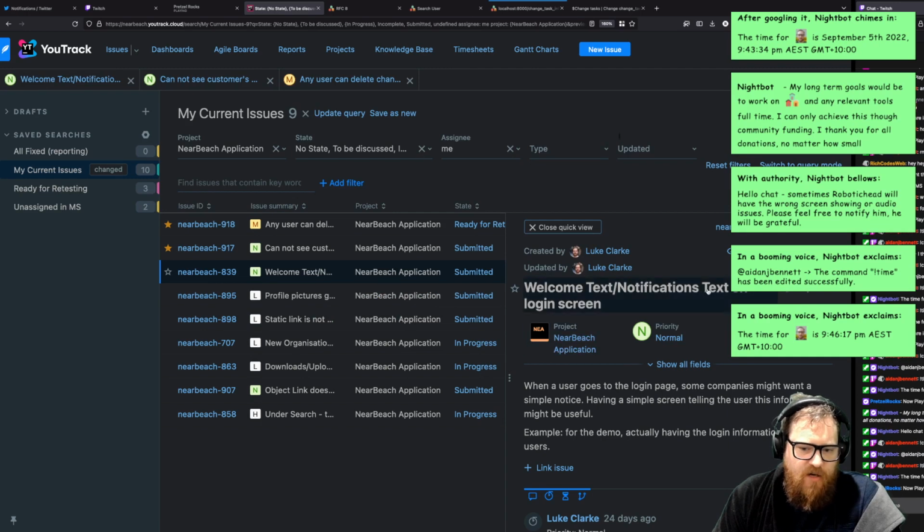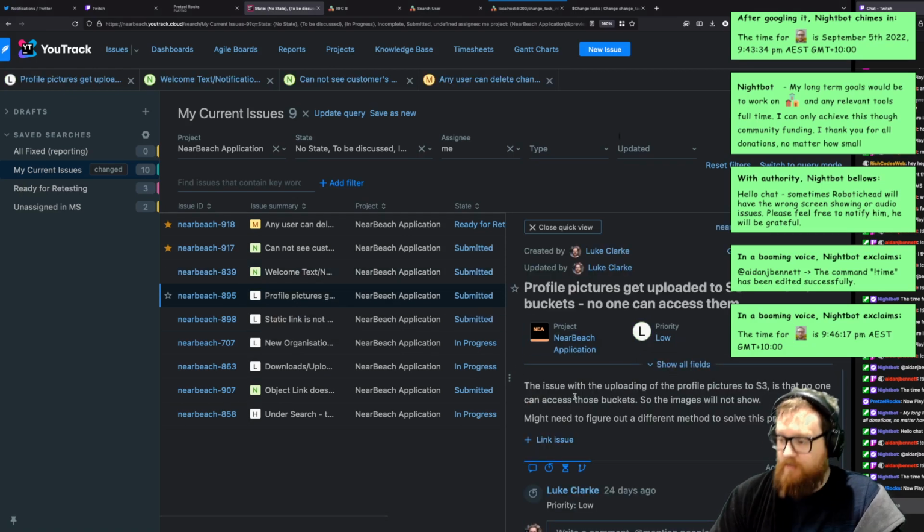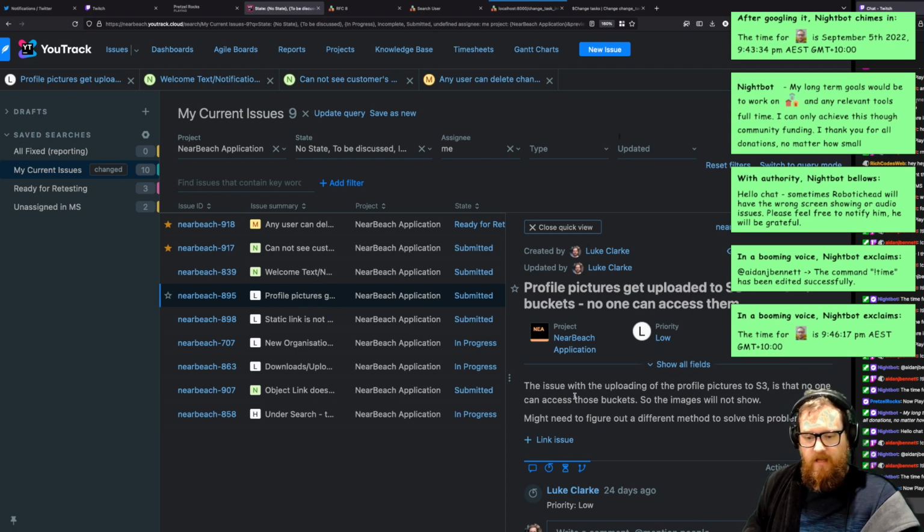Welcome text / notification text on login screen. When a user logs into the login page, some companies might want to. Oh yeah. That's another thing which we will be implementing too. And then I can push it for production, and then be like, hey, it's on production, but it is a very basic sort of thing at the moment.